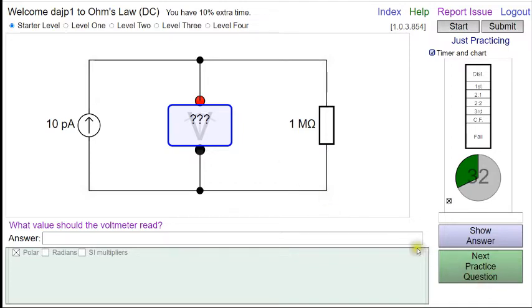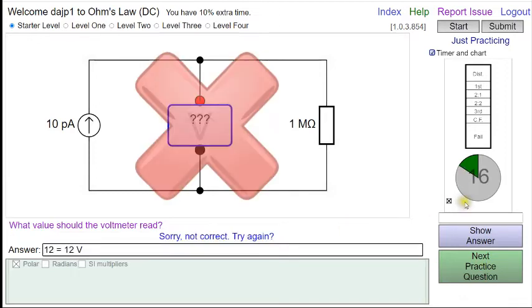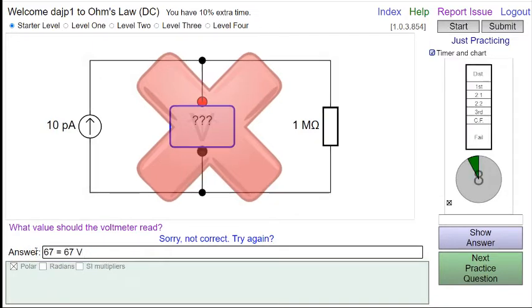Let's have a look at what happens if I don't. I'll look at this question and I will get the answer wrong. The available marks halved. If I get it wrong again, they halve again. And every time you get the wrong answer, the available mark halves. If I finally get the right answer, which would be in this case, let's see, 10 pico times 1 meg.